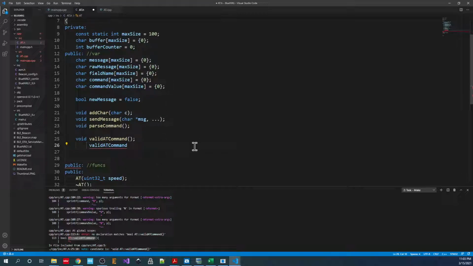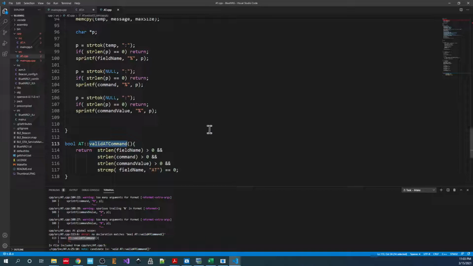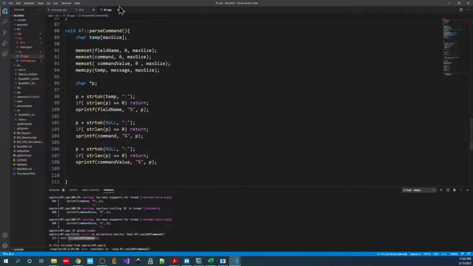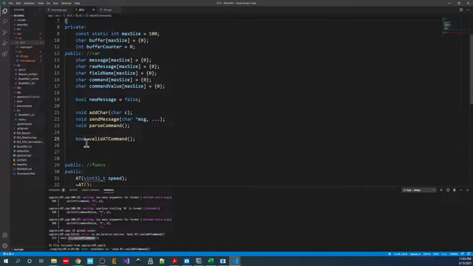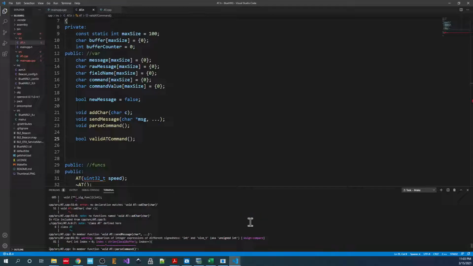Well, I don't see the difference. Oh, the return type is different. Yeah, that's what it was. Okay, no more errors. No, there are errors.